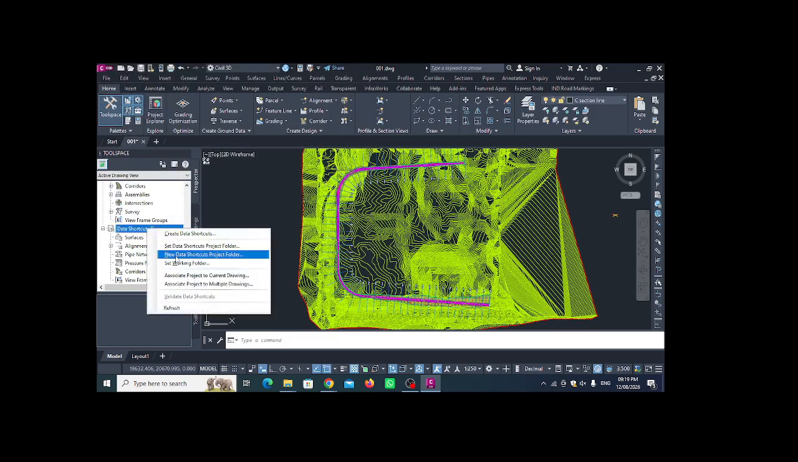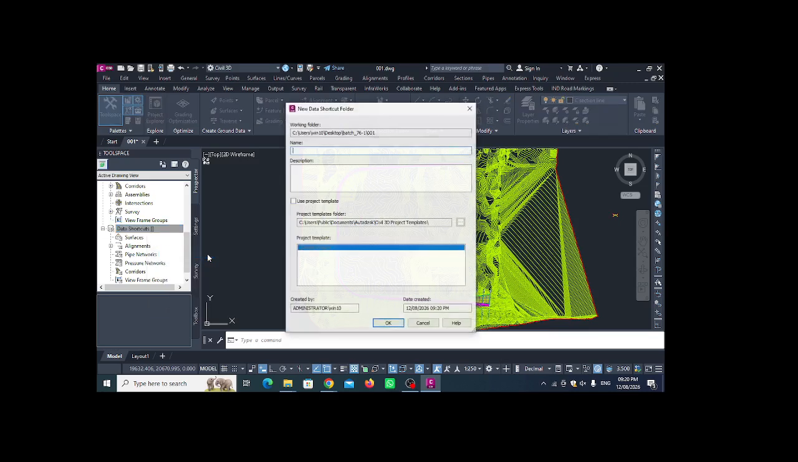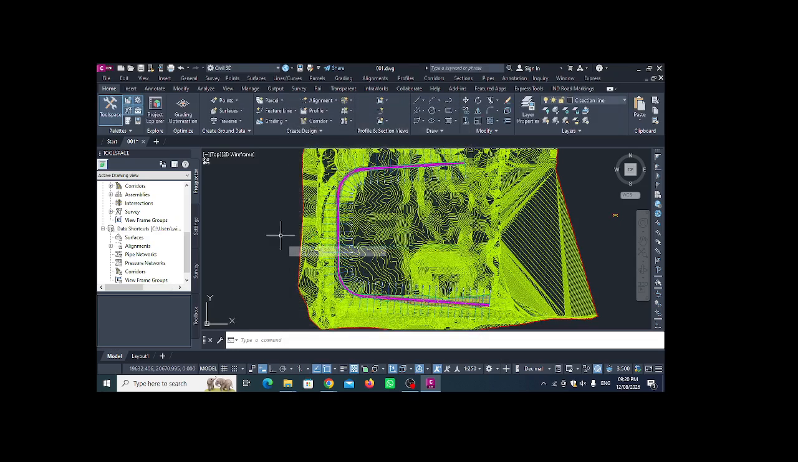Now for the second step, I have to decide whether I want to set a new data shortcut project folder or set a data shortcut project folder. If I am already working in an existing project and I want to create this data shortcut there, I have to set the data shortcut project folder. But if I am working with new data and I want to prepare a new data shortcut project folder, I click here. As I click here, I have to give the same name as the project name. So I give the name 001 and click OK. As you see, our two steps are completed.